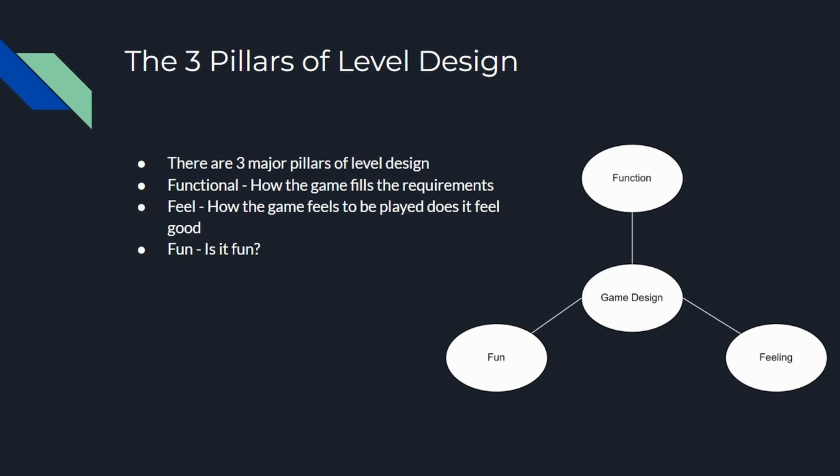And then finally, is it fun? One of the most important things in any game is to be fun. And if it's not fun, then what's the point in having a level? So those are the three general design principles I try to put into my own levels. And in my experience, these three pillars are usually a good way to start thinking about your level.